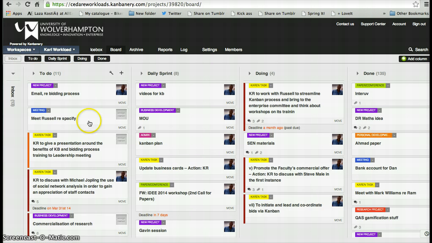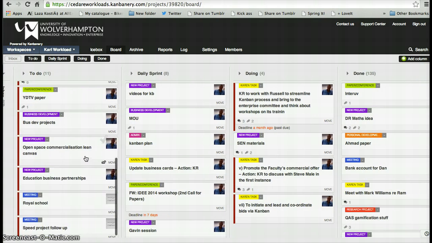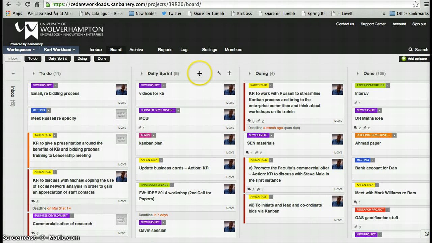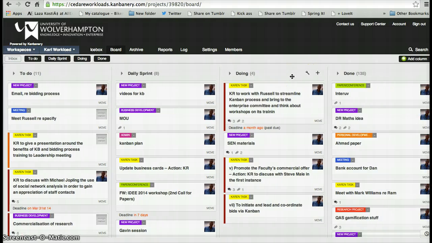So I have to do, all of these things to do, like email, bidding process, meet Russell, etc. So each one of those is a different task. I have something called a daily sprint, so all the things I'm going to do today, which obviously I haven't done, we put into there, and then doing and done.